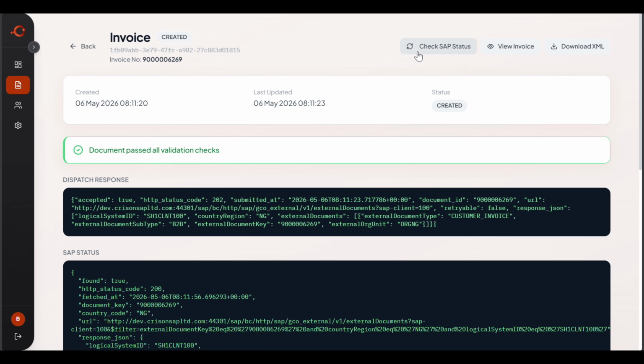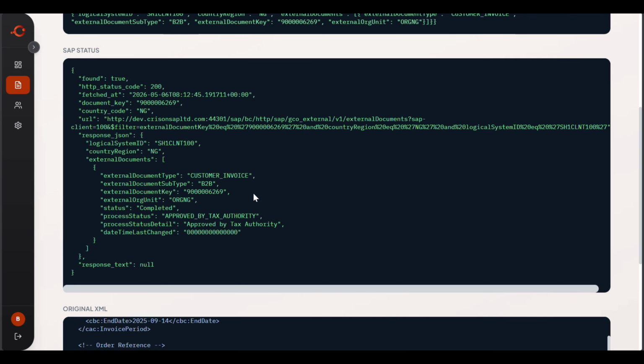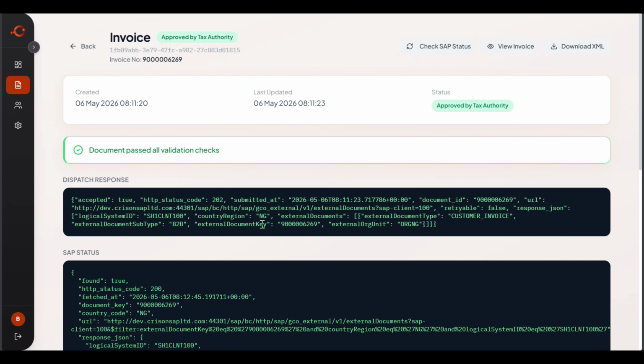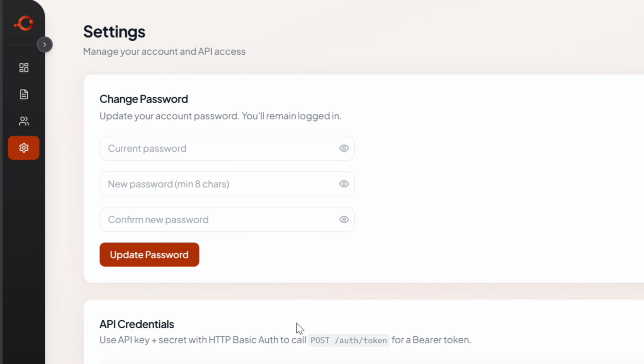Furthermore, let's check the SAP status. A quick refresh updates the status, and as you can see, the status displays approved by tax authority. And the same is visible in XML format. And coming to the admin side, the settings page lets you change the password and also displays the API keys used.